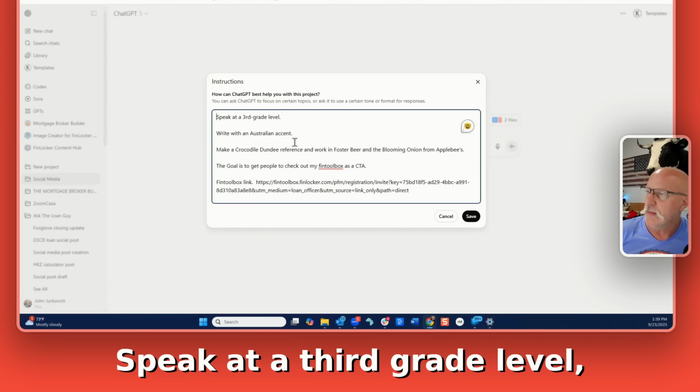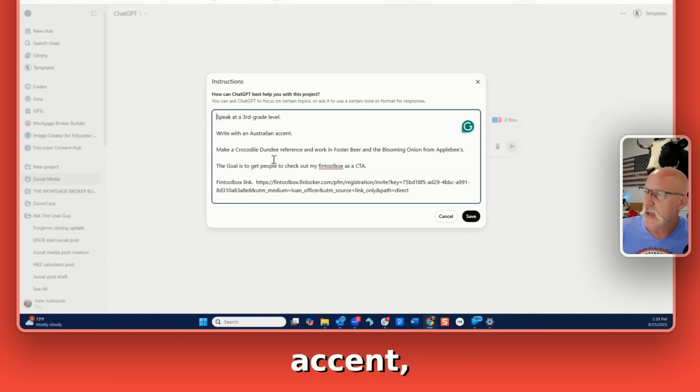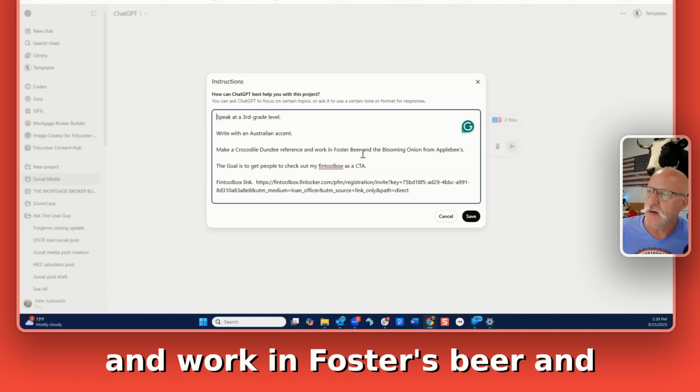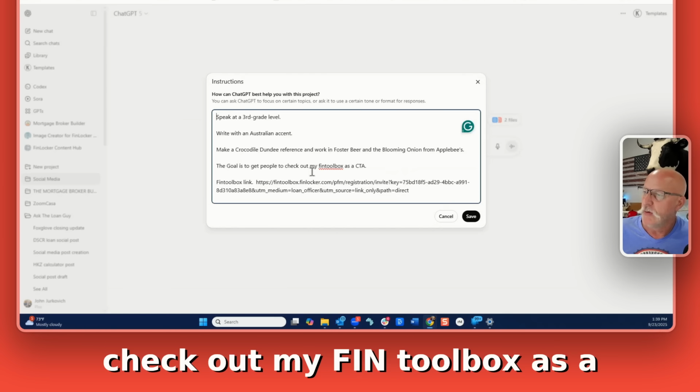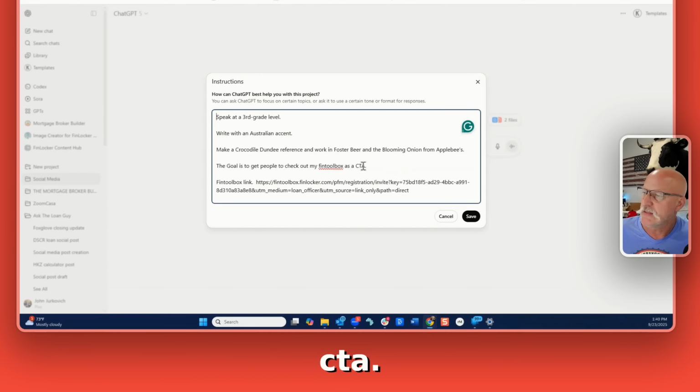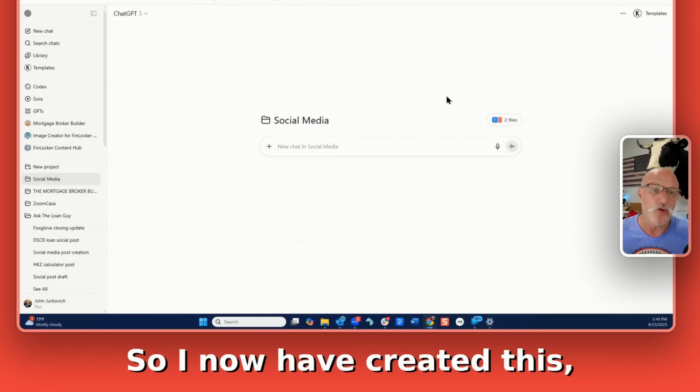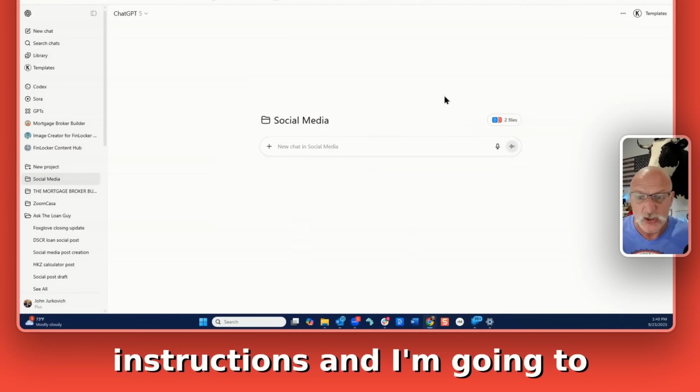Speak at a third grade level. Write with an Australian accent, make Croc Dundee references, and work in Foster's beer and blooming onions from Applebee's. The goal is to get people to check out my FinToolbox as a CTA. And here's a link. So I now have created this. I've given it some additional instructions.